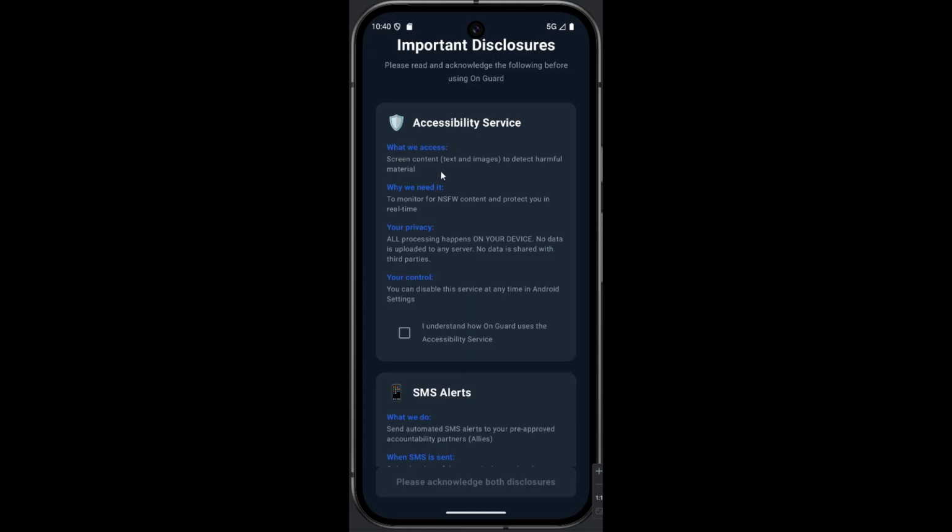Accessibility service. What we access: screen content, text, and images to detect harmful material. Why we need it: to monitor for not safe for work content and protect you in real time. Your privacy: all processing happens on your device. No data is uploaded to any servers. No data is shared with third parties. Your control: you can disable this service at any time in Android settings. To consent, you say, I understand how OnGuard uses these accessibility services.